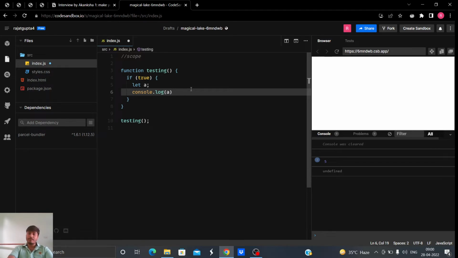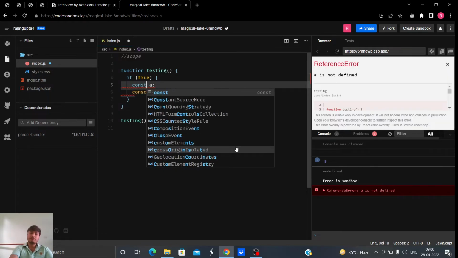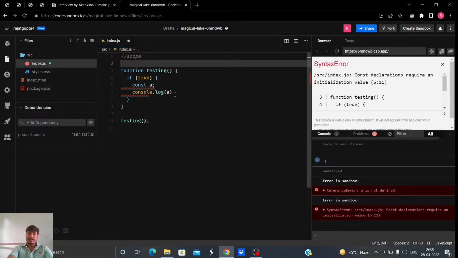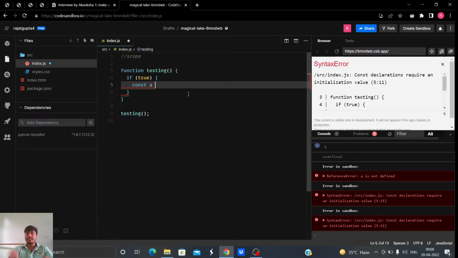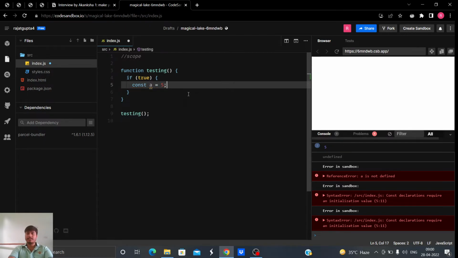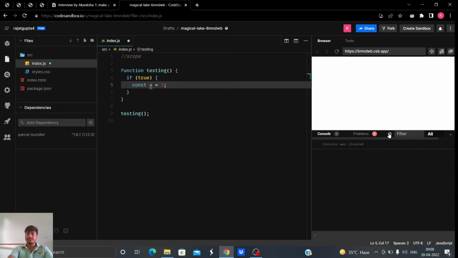Now think with logic. Why can't we do it with const? We cannot do it with const because, let's say I have const a. It says you have to declare as well as initialize const in a single line, otherwise it will throw an error. You have to do this. See, there is no error here, but if you do the other, there will be an error.